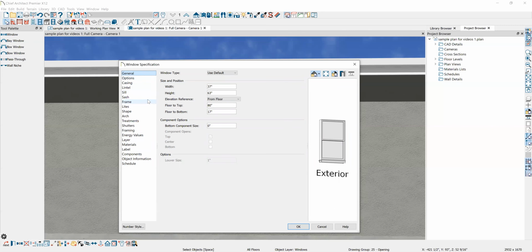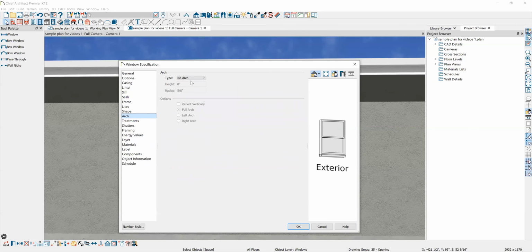Let's go ahead and do our arch for our window. So for this window, I'm going to make it a 37 by 54. The Florida top is going to stay at 80. And let's go ahead and input our arch so you can see why I'm going to change that bottom component size. So here we have our window.